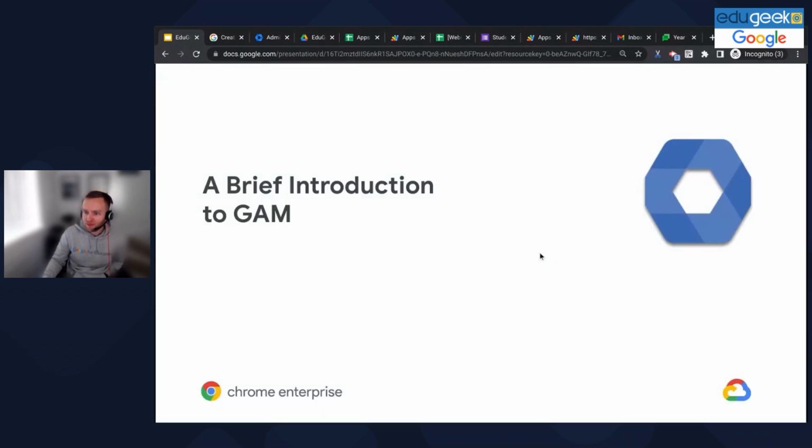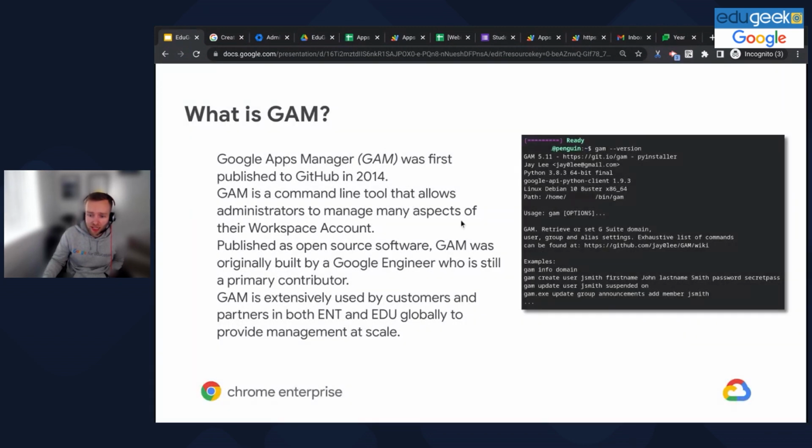Cool. And then finally, just looking at GAM. So many of you will have used GAM before. It's a really great tool that allows you to basically do everything with the APIs that you would, but it's in a really nice command line interface. So if you're familiar with Python, you can write your own Python scripts and just execute those. It's really extensively used. It was actually initially published by a Googler called Jay Lee.